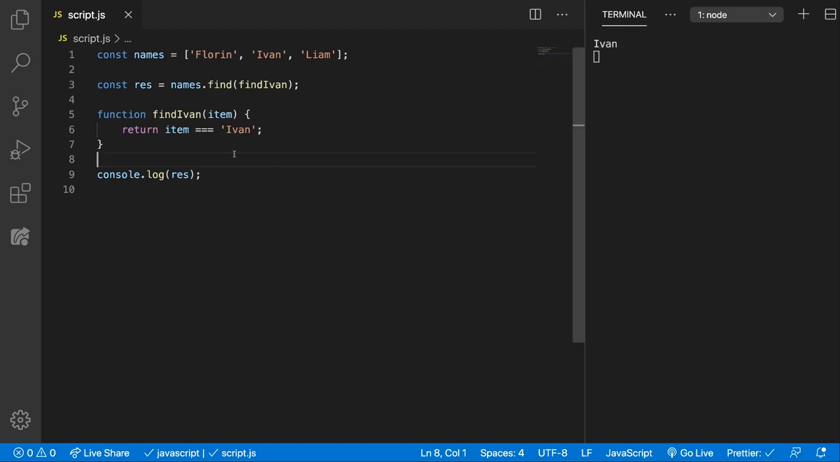Now this doesn't seem that interesting, but we can have, for example, an array of persons and we want to find one person from that array, and then we want to return some extra information about that person. Let's see how we can do that.